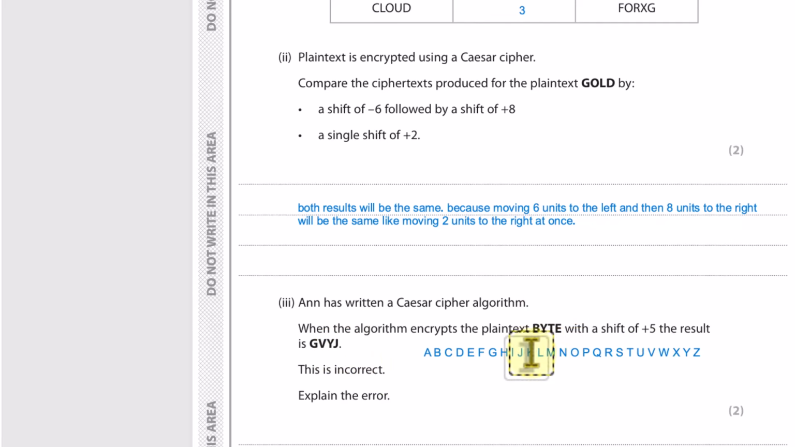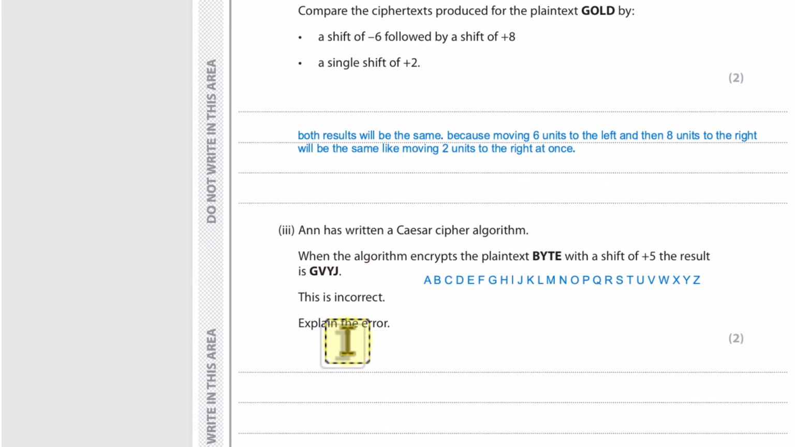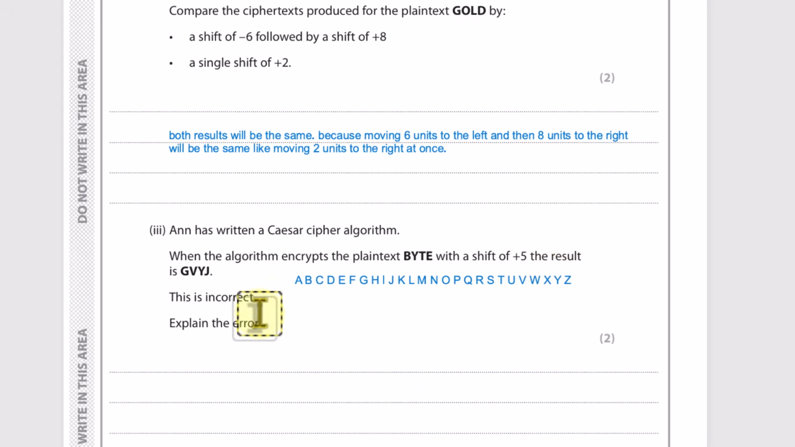And J, okay, J 1, 2, 3, 4, 5. Okay, sorry, E, the last one is E. Okay, E 1, 2, 3, 4, 5. So we'll just simply get to J. So other things are correct, only Y is incorrect. Okay, and why? Because it did not start or it did not loop back from A.